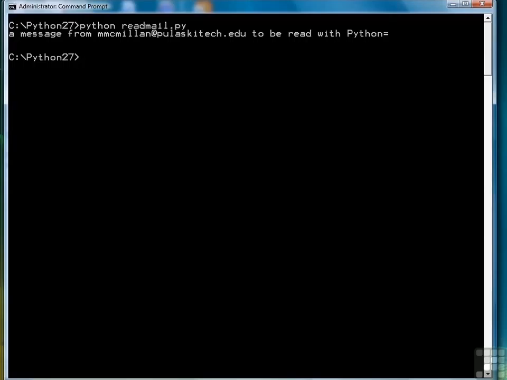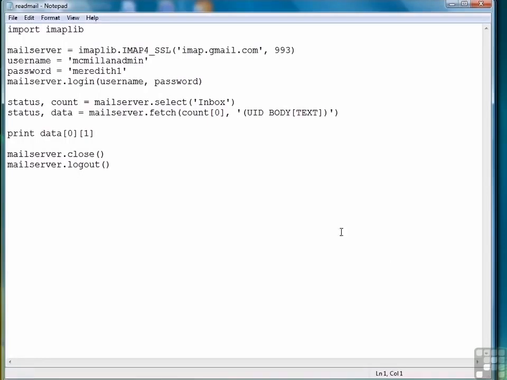So to review, reading email is very simple. Simply set up a connection to the Gmail mail server. Log in with your username and password. Select mail from the inbox. Fetch out the message that you want, in this case the only one we have, which is 0. We could loop over a variable on count and then display the message itself, then close the server and log out, and that's all there is to it.